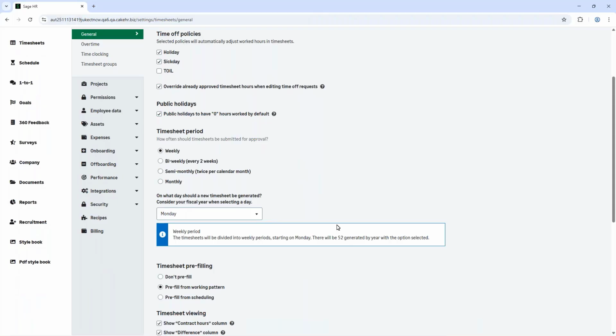Now, once you have set a timesheet period, we would suggest that you stick to that setting rather than chopping and changing, as if you do change the timesheet period, this can have an effect on timesheets that have been previously approved.